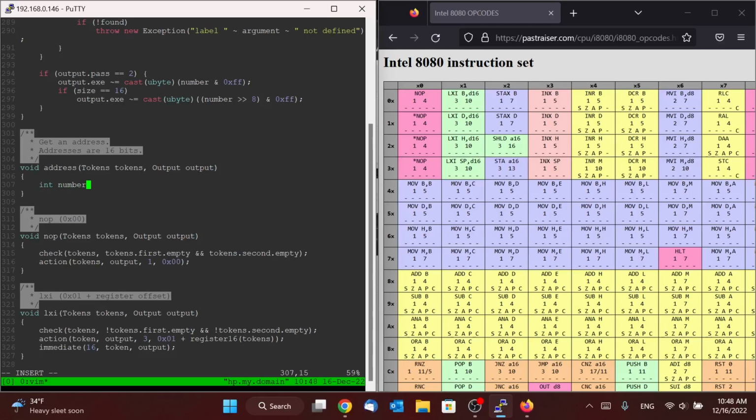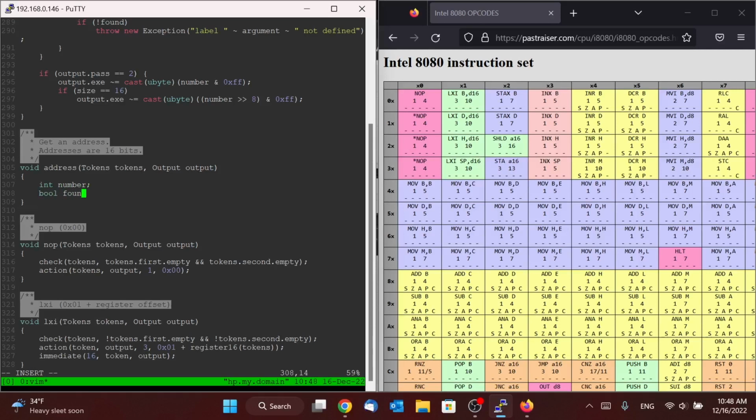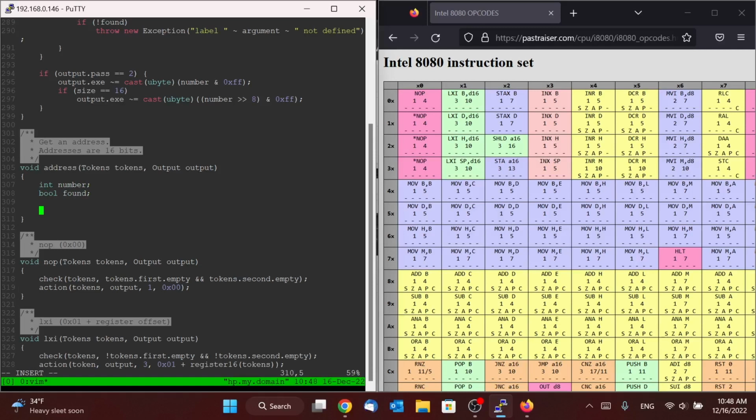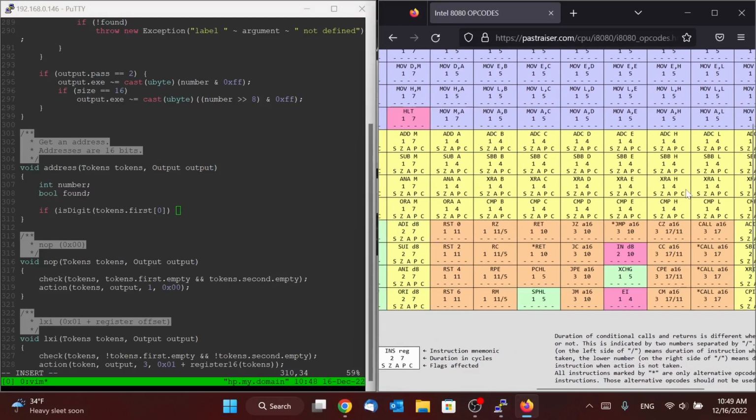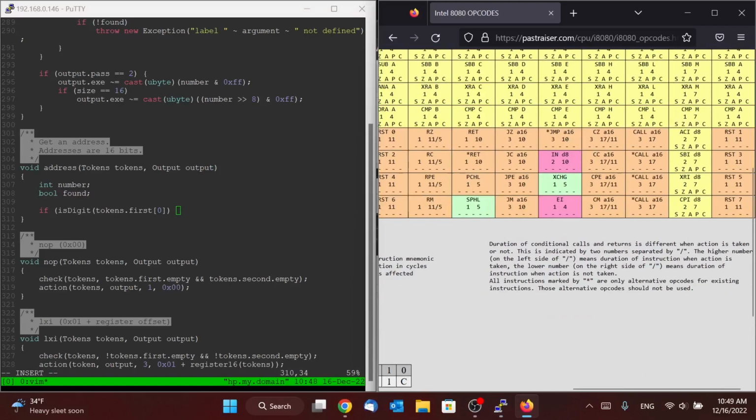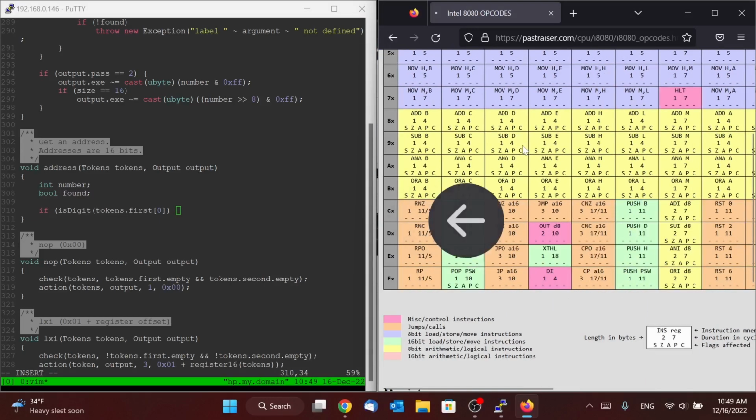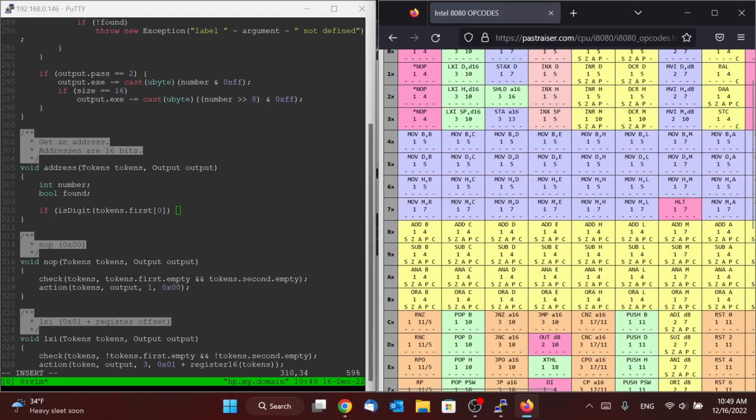So because the logic is more or less the same, I'm pretty much just going to copy it directly out of our immediate function. So it's the same idea. If the first character in our token is a digit or a $ sign, it's a number. The other nice thing about addresses is every instruction that uses an address only ever has one argument, and that one argument is the address. So I can just go ahead and know it's tokens.first if I'm dealing with an address.